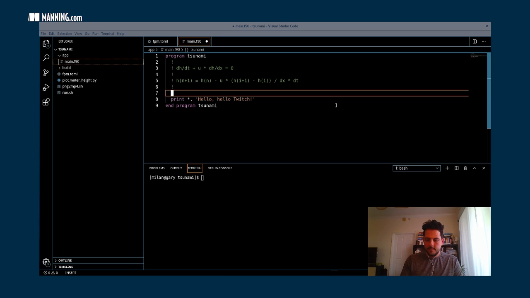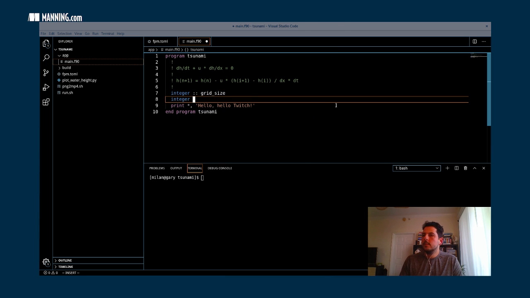So let's start by declaring some data. I mentioned that we'll be working on a discrete grid in discrete time steps. So basically we'll be working on numerical arrays, one-dimensional arrays of certain grid size. So let's declare that grid size. And then we also have a finite number of time steps that we'll solve our equation over. So let's just call this number of time steps.